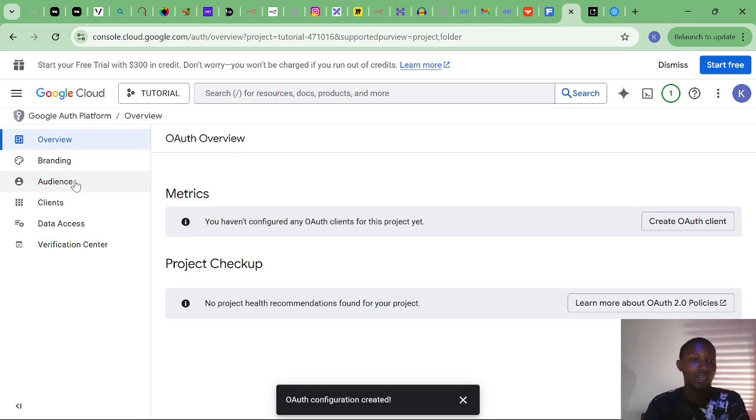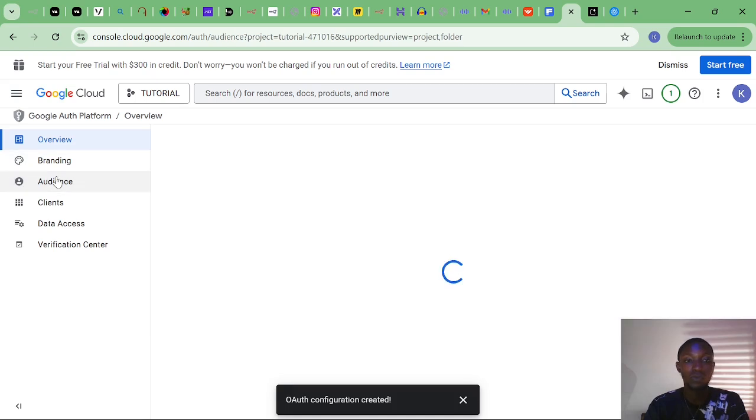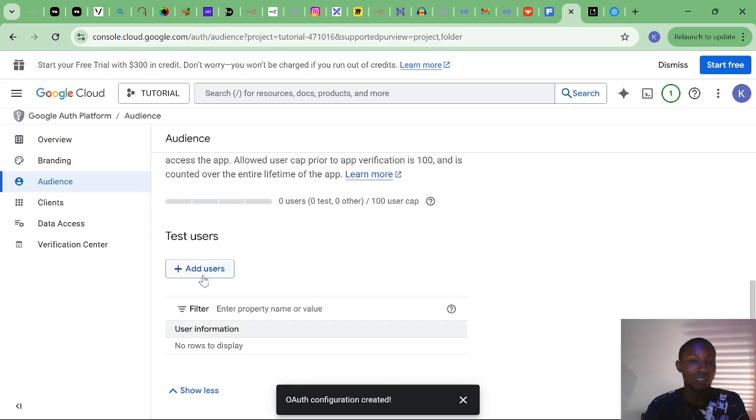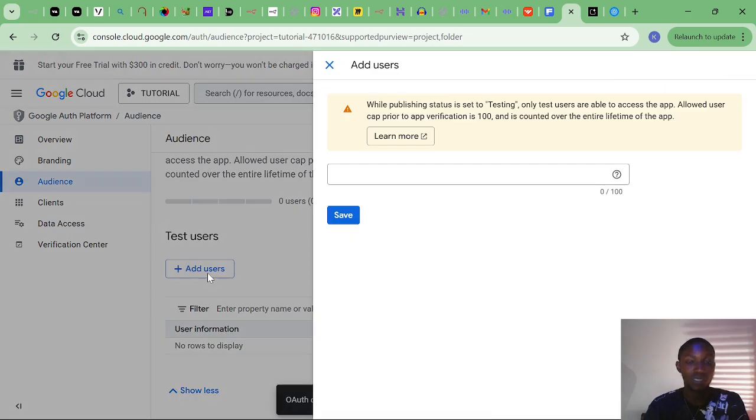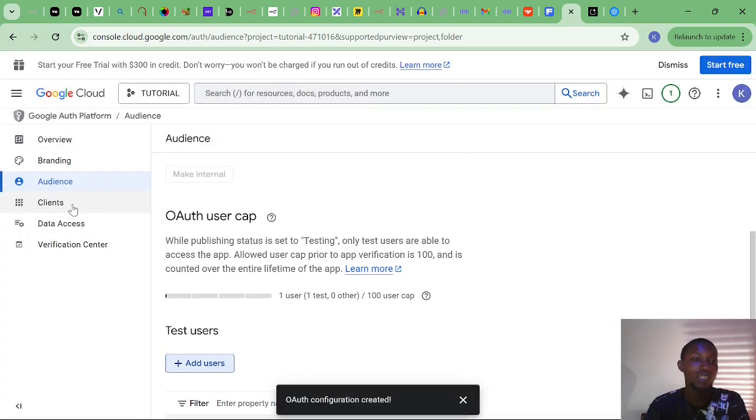After creating our app, we now have to go to audience, and what we are going to do here is add test users. So add users, and the test users that we are going to add are the email addresses we want to use. You just add that and save. You have access to 100 test users that you can add, so you can add up to 100 emails to Google Cloud as test users. Once that is added, we can now go to clients.